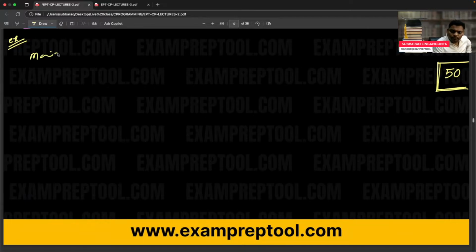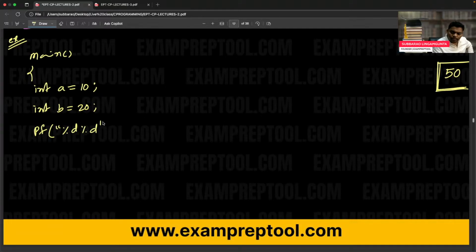main, int a is equal to 10, int b is equal to 20. Afterwards, printf %d a comma b. Remember addresses: if you want to print them, use %u. printf %u ampersand a, ampersand b. It is the first problem of pointers.